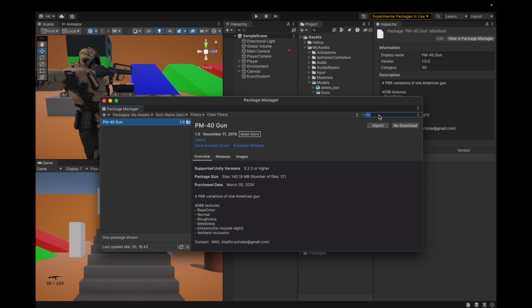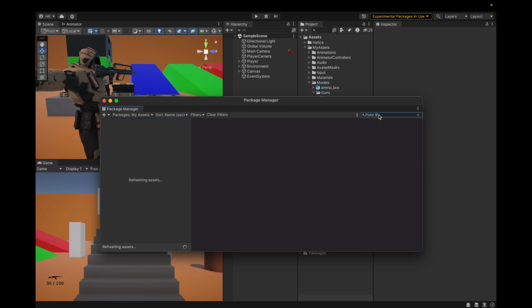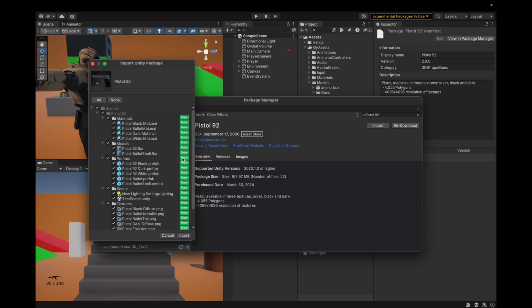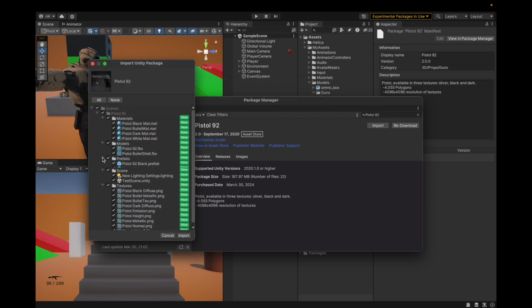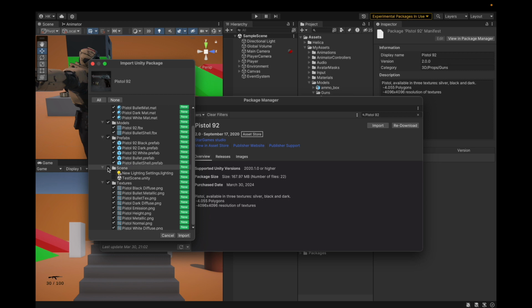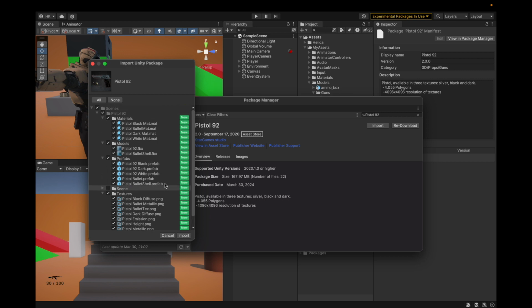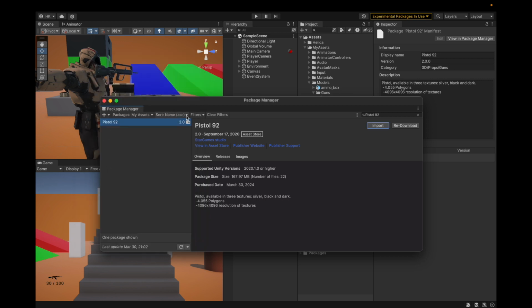So now we can get the other one, which is named Pistol 92. Refreshing the assets, come on, got it. Import this one after downloading it, and in here as well. So we've got kind of different ones. You just turn off the scene. Okay, we'll just check them out later. And I think it's imported really quick.